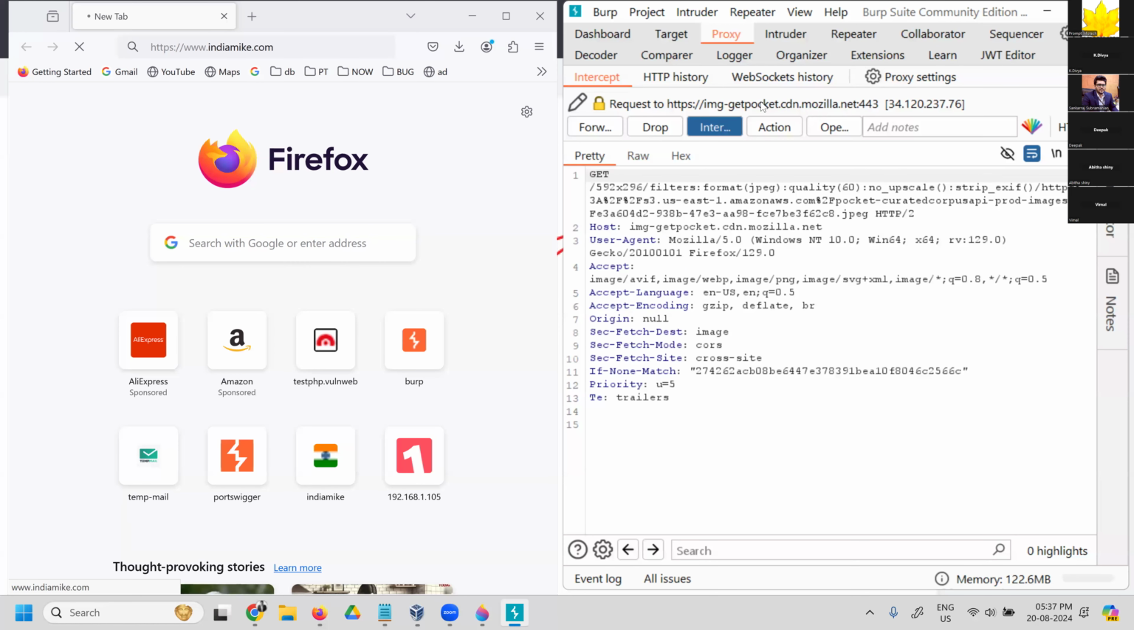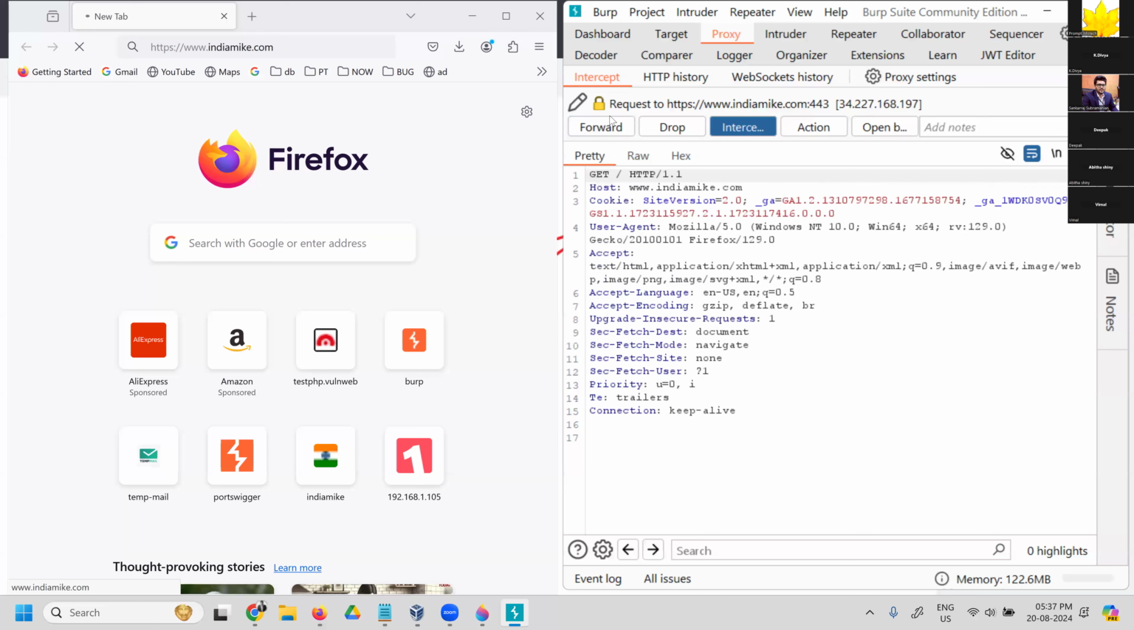Now again, this is a packet which belongs to what? To Mozilla. This is not the indiamike.com packet. Let me forward it again. Now can you see this? It says HTTPS www.indiamike.com, port number 443, and the IP address of indiamike.com. Yes, this is the right packet which is loading here, and we have got the packet here. This is something which is happening in the background.